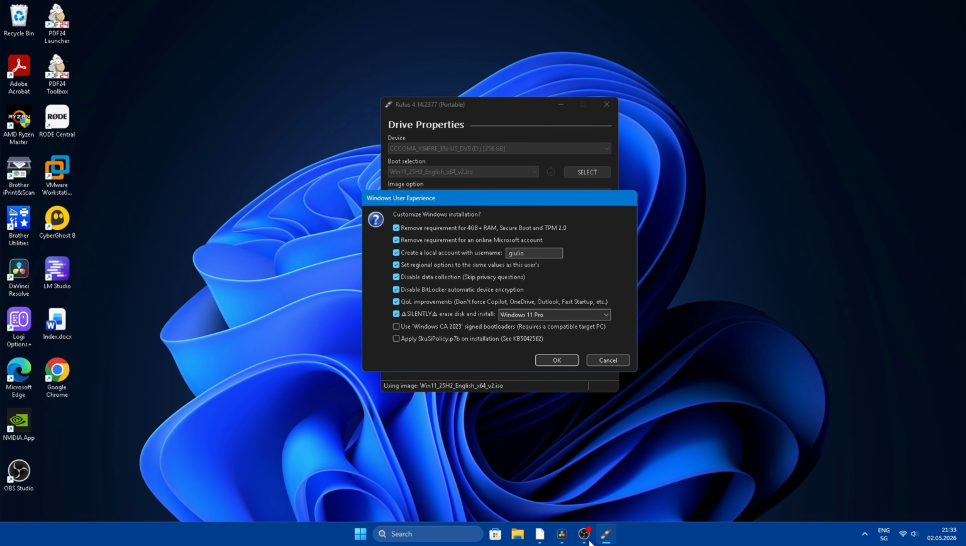2. Silently erase disk and install. Next, we see silently erase disk and install, with warning signs. This is a very powerful function. If checked, it will automatically wipe your drive and install the selected Windows version without further prompts. Use it with extreme caution.